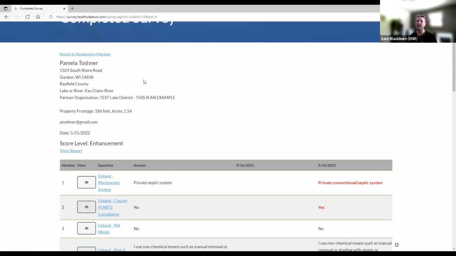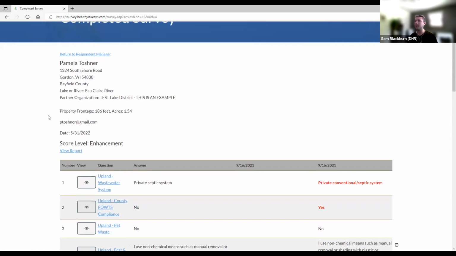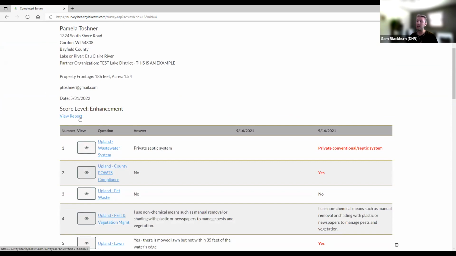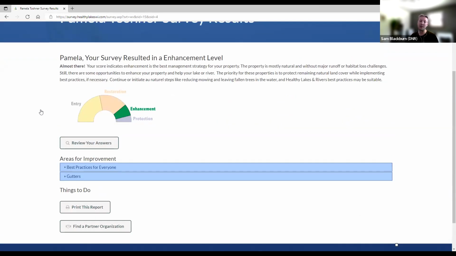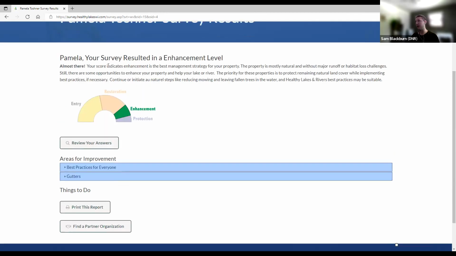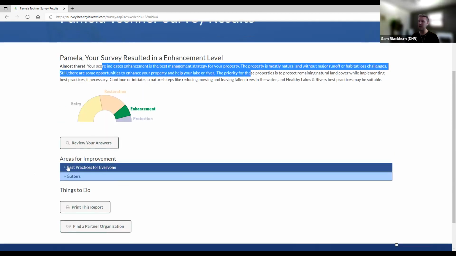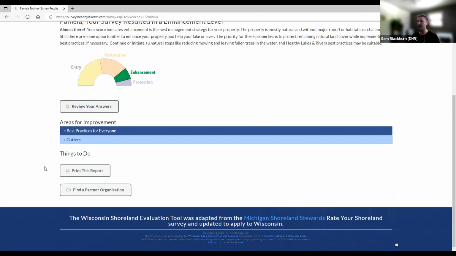So when you open up a property owner, you see their contact information, as well as their actual score level. And then what's really interesting, and really useful, is that you can actually open the report that they received when they completed the survey. So you can see exactly what they saw once they completed the survey. You can see the description of the category, any areas of improvement that were provided to them.